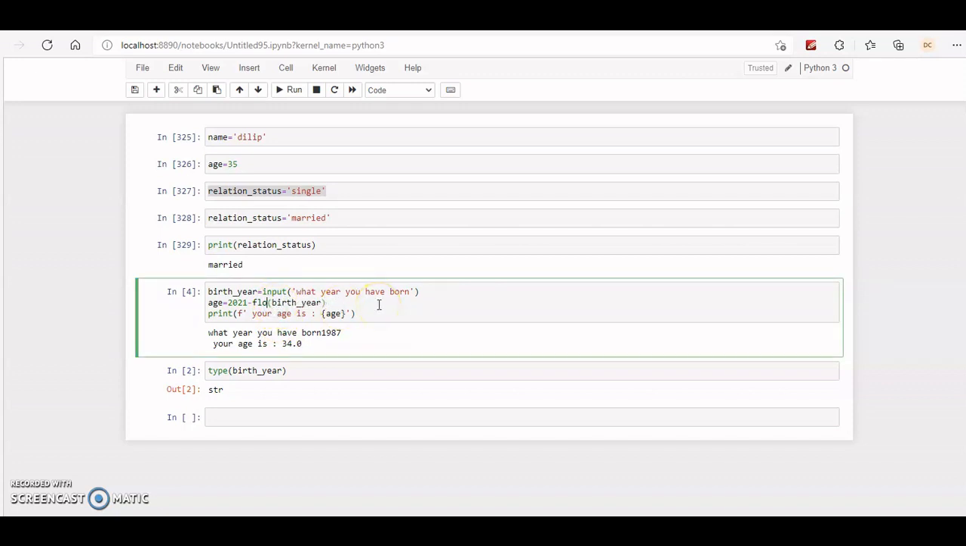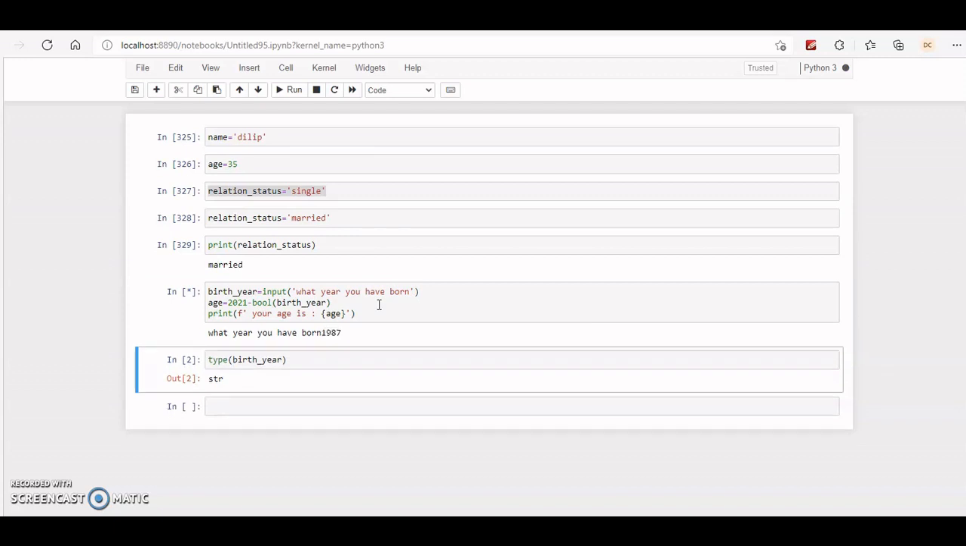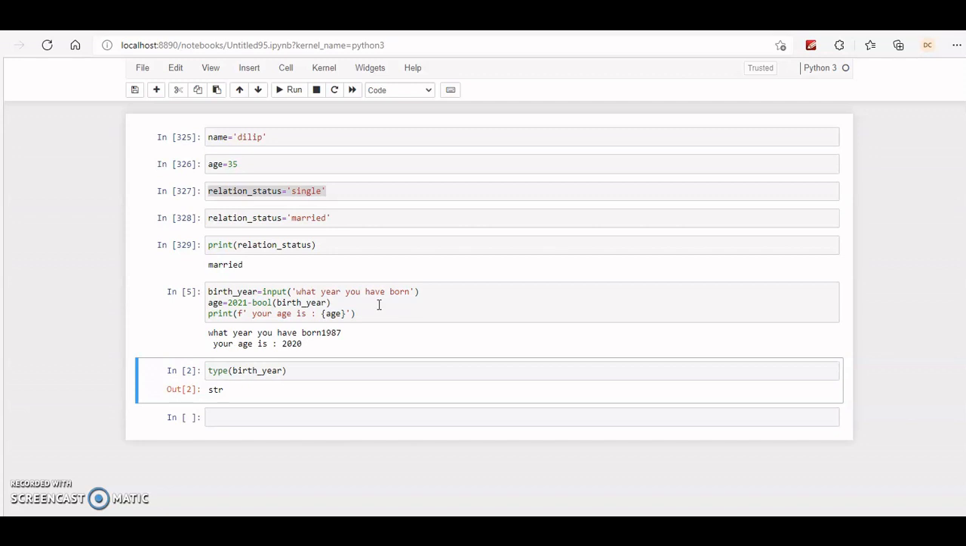And the other thing we can also see is, if I put bool here, what do you think it will be? Bool of birth year. Let me say the same thing again, 1987. So this time it is giving your age is 2020. That means boolean of birth year is taken as True, which is 1. 2021 minus 1 gives 2020.